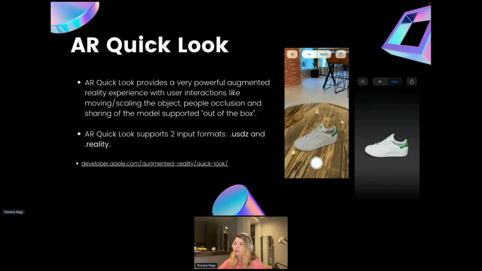So all you have to provide is that model, and you'll be able to already have an experience in a few minutes, as I mentioned. There are 2 input formats you can put into this AR Quick Look. I'll talk a bit about both of them, but just to say, we have USDZ and .reality. .reality is a file format you will export from Reality Composer. So I think that's just something to keep in mind.